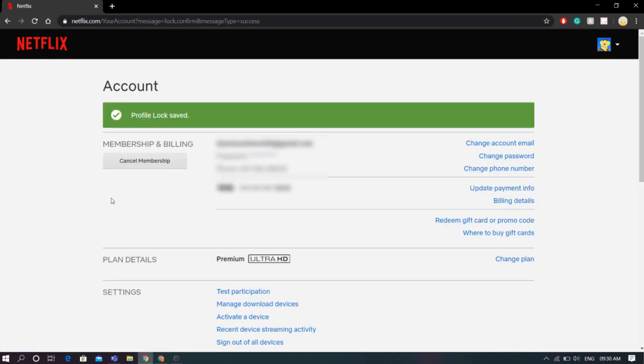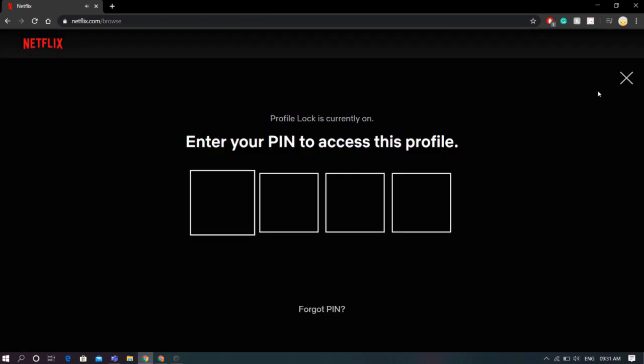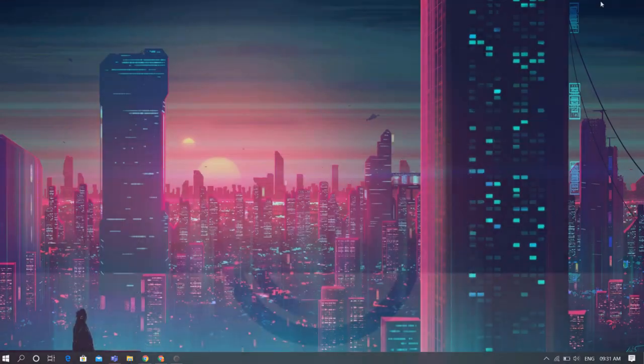Now let's see how it looks when someone tries to open your Netflix profile. Great, it will ask for your PIN. Enter the PIN and you'll be allowed to see the contents. That's it guys, this is how you can lock your Netflix profile using a PIN code.